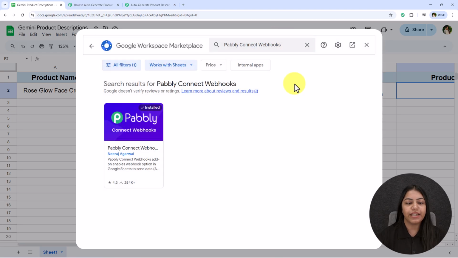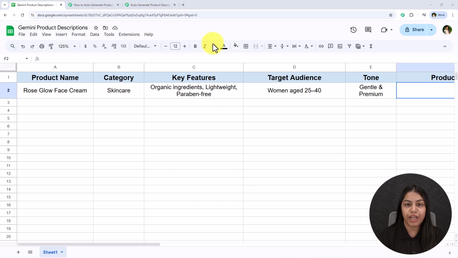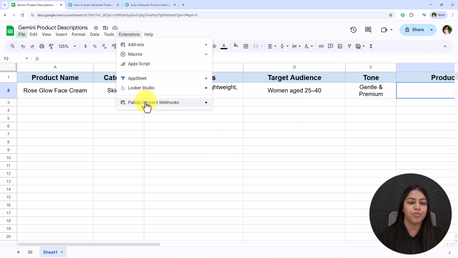So search for Pabbly Connect Webhooks, you're going to see that this is the extension and you can install it right from here. Once you install this extension, refresh your spreadsheet. It is very important that you refresh your spreadsheet, otherwise you'll not be able to see the option of this Pabbly Connect Webhooks right over here in your extensions tab.